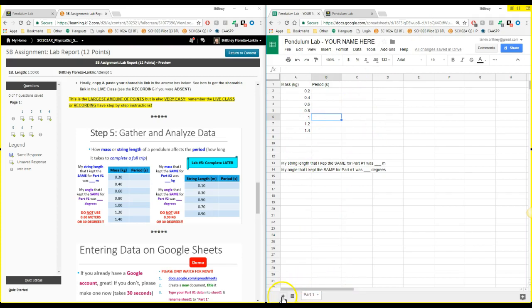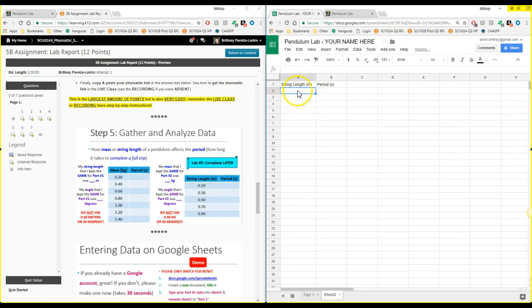Now I need to do part 2, so I'm going to add another sheet. The way that I add another sheet is with the plus sign. Now I'm going to put the stuff on the right, the stuff with string length and period. I'm copying what you see here into the table. I'm going to copy string length in meters and period in seconds. For string length, we can see numbers there already: 0.10, 0.30, 0.50, 0.70, and 0.90.